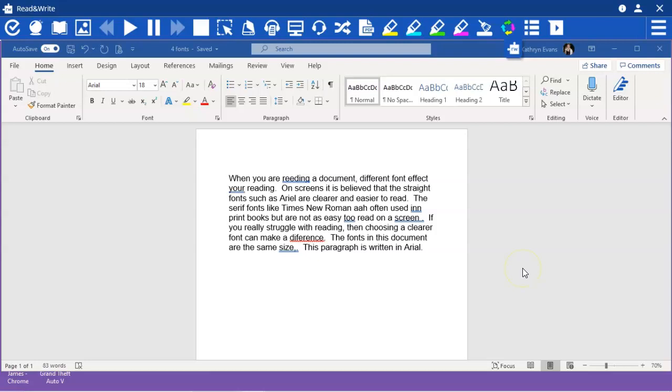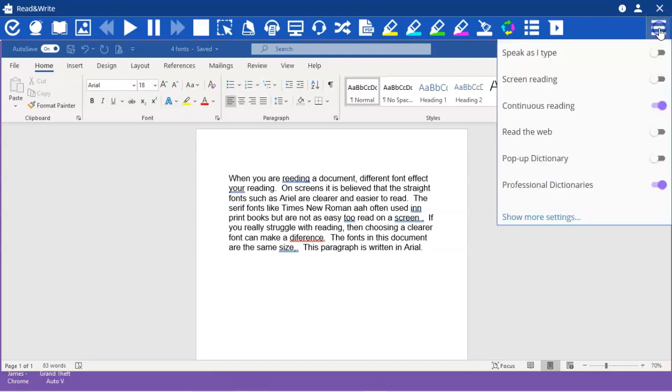In this video we're going to quickly go over some of the settings for Read and Write so that you can ensure that when you are working with it, it's set up to work best for your preferences. The settings can be accessed via the three lines in the top right corner.